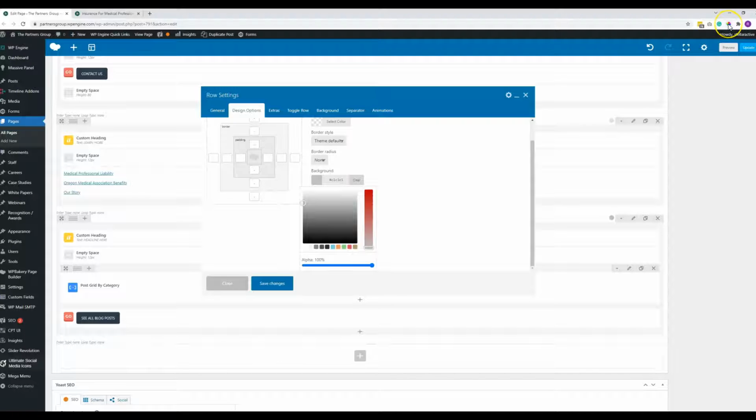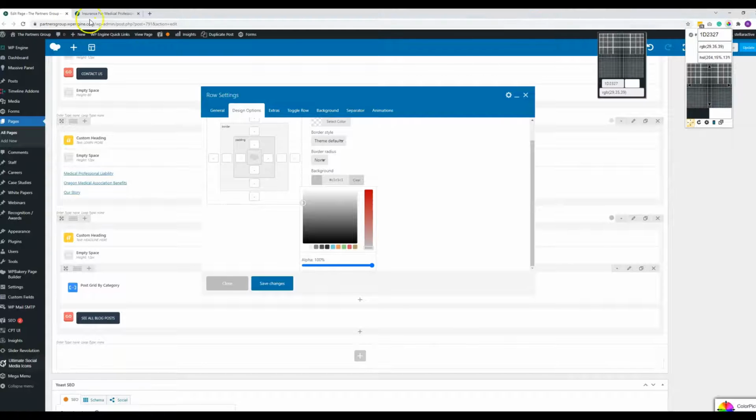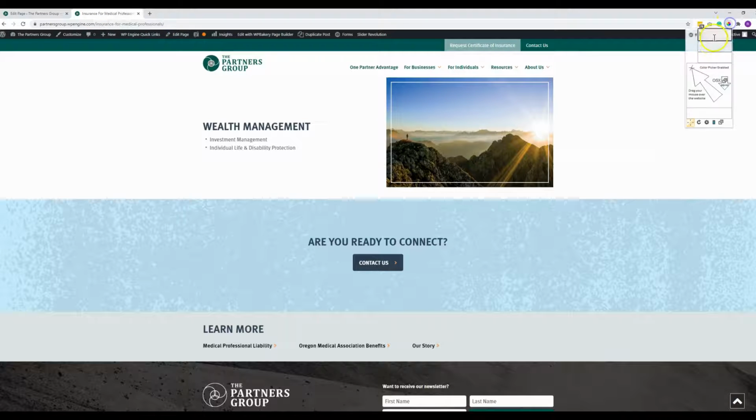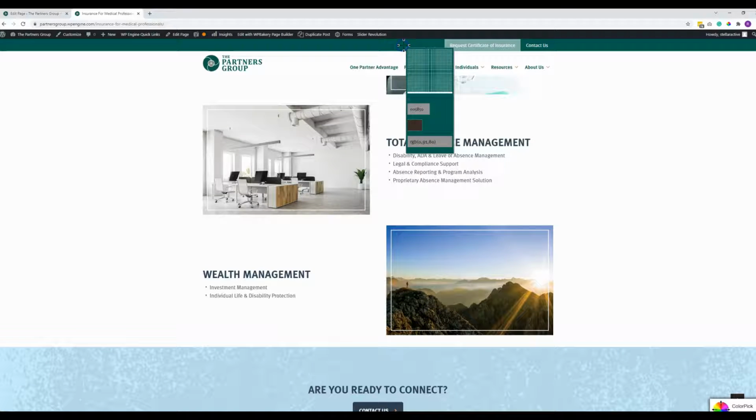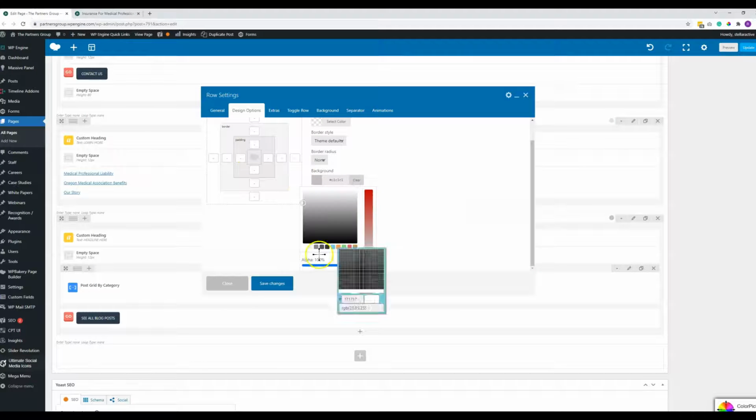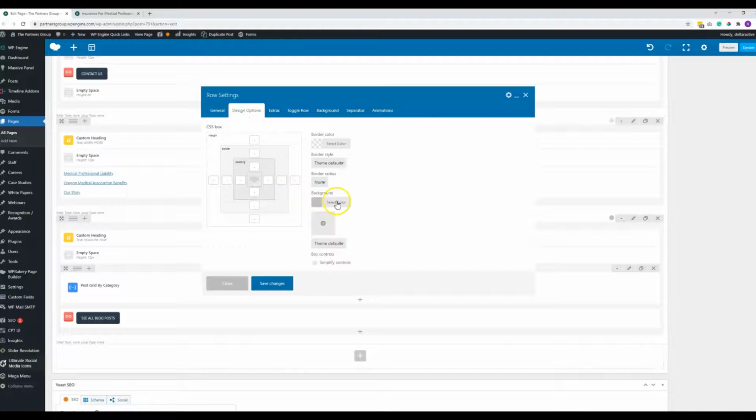It can be very helpful to add a little plugin to your browser that lets you sample colors. That way, if you know that you want a color that's this color, you can just sample it from the front end of the website. Or if you want the green, you can sample it, and then you can just get the hex code very easily. In any case, this is where you would update the color for the row.